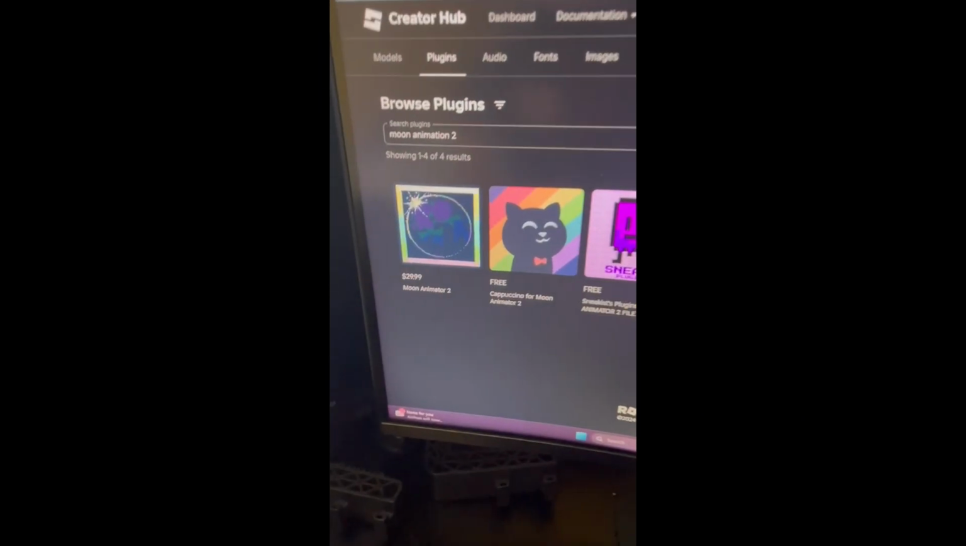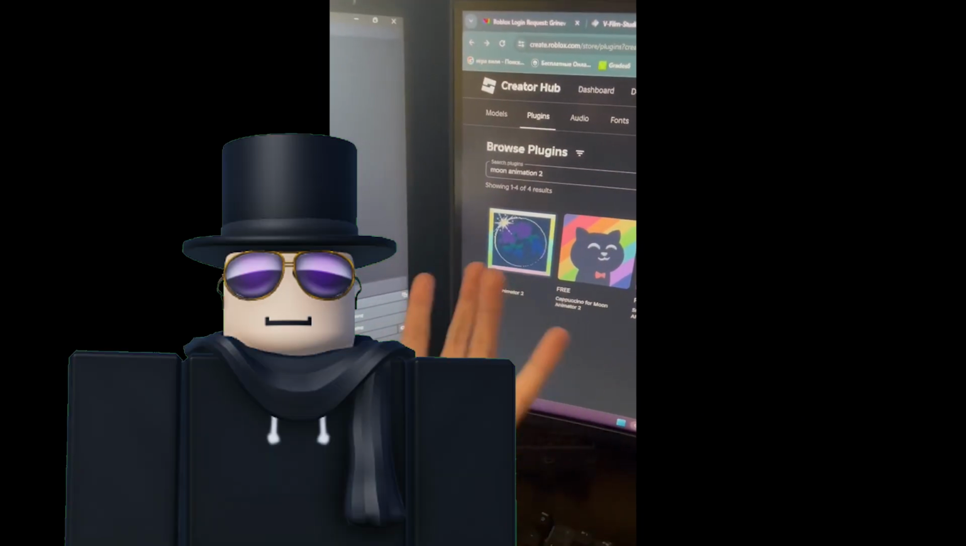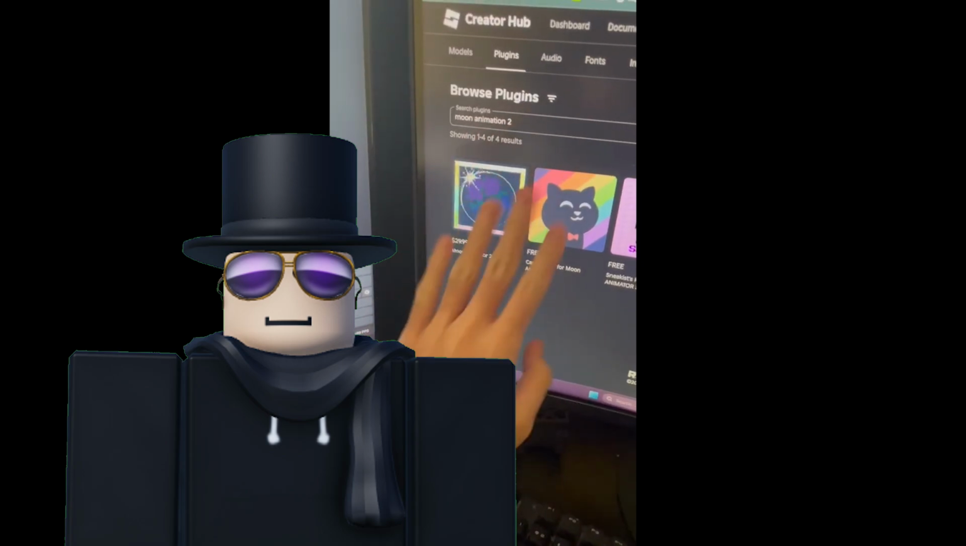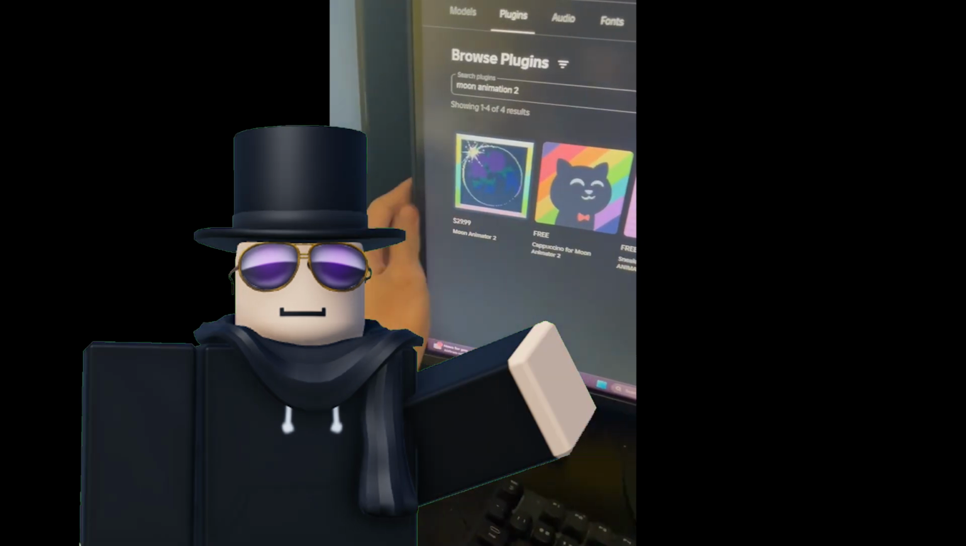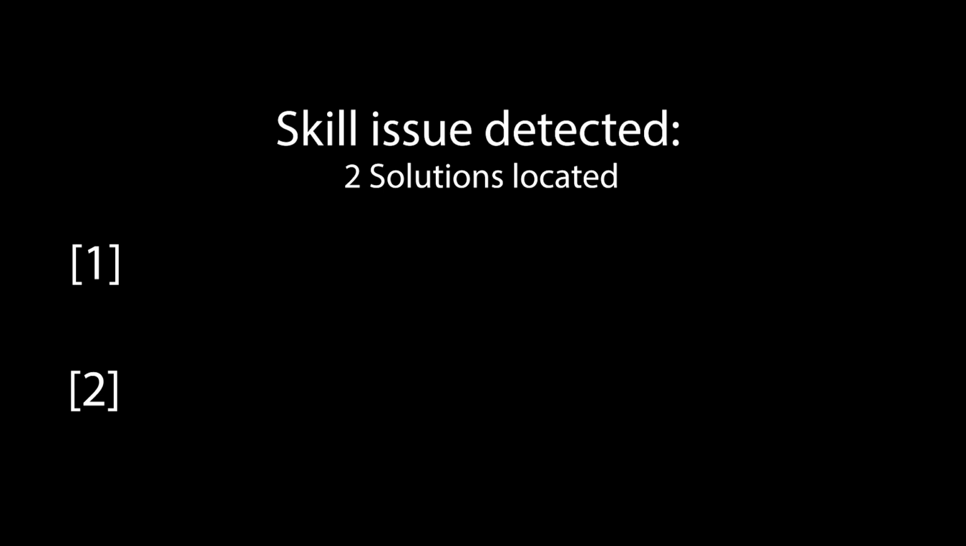I mean, I can't even defend this. Now, if you got Moon Animator when it was free, you can simply update it for free and you will be able to use it. If you don't have Moon Animator, you have two options.